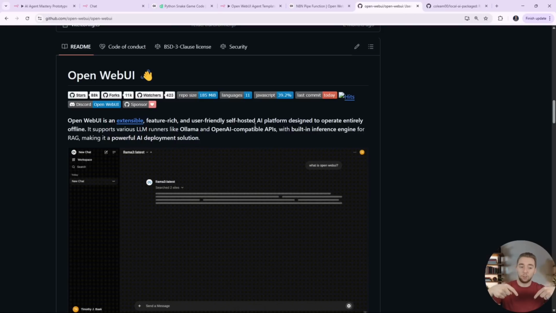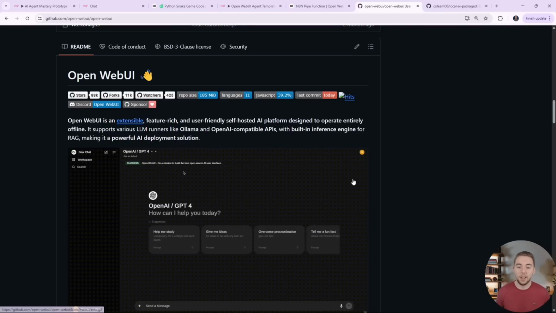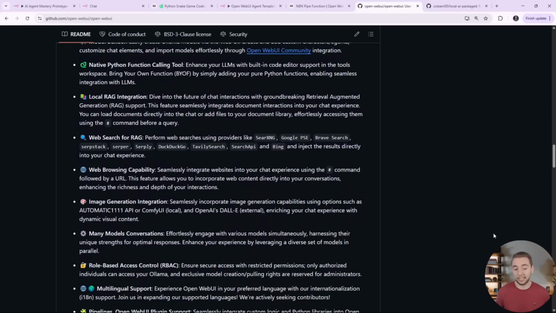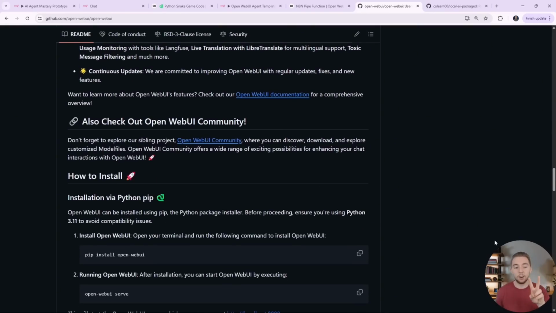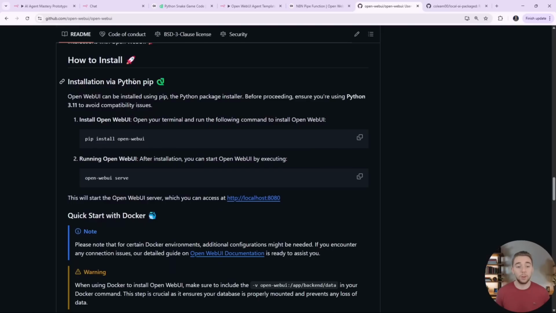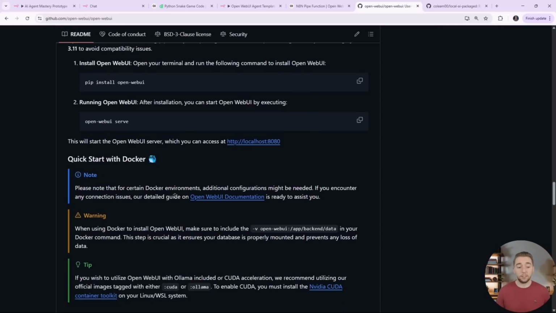I'll have a link in the description to this repo for Open WebUI. You can scroll down on the README here to look at the installation instructions. There are 2 different options that we have. First, we can install with Python. If you have Python on your machine, that is the only prerequisite. You can then install Open WebUI with pip and then run the Open WebUI serve command to spin up the application on your computer, and then you can access it in your browser with this URL right here, just localhost port 8080. The second option is with Docker.